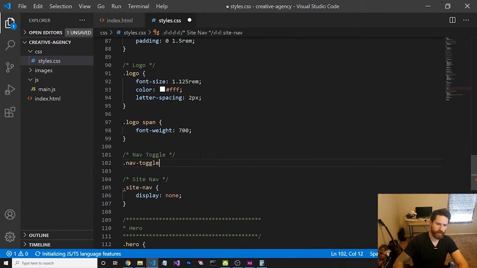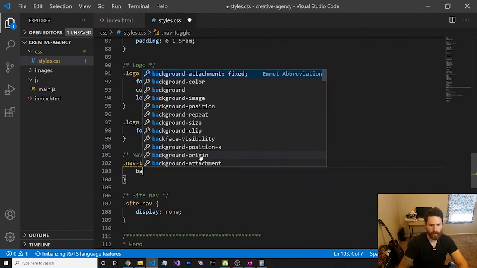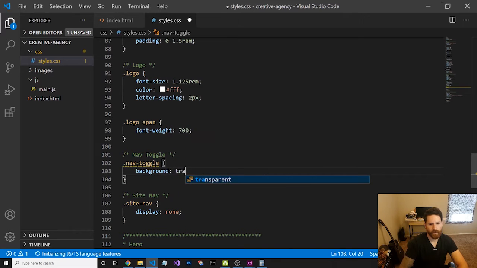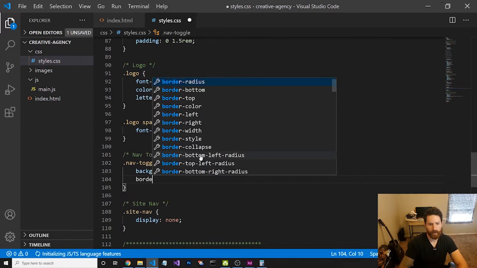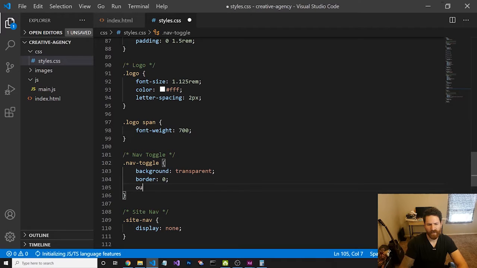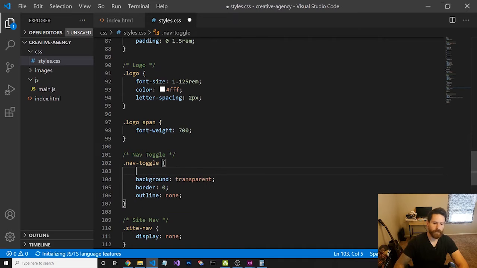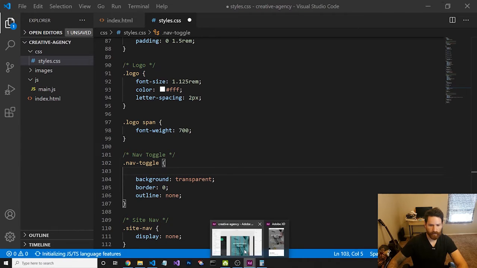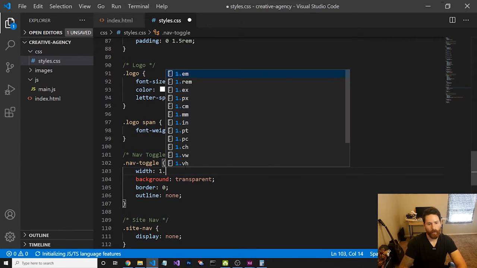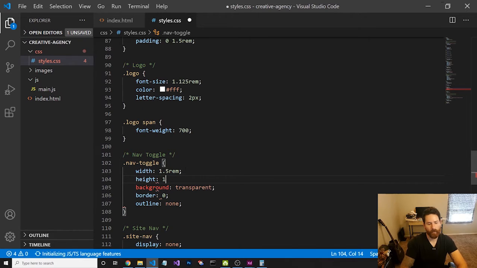First, let's go ahead and do some resetting on the nav toggle. We're going to set the background to transparent, border 0, and let's give it no outline. If we look at this, it's 24 pixels wide and 16 pixels high. So let's go ahead and do that: width 1.5 rems and height 1 rem.